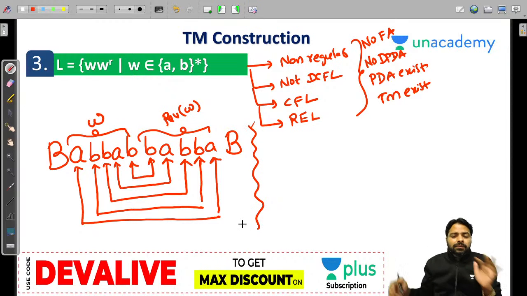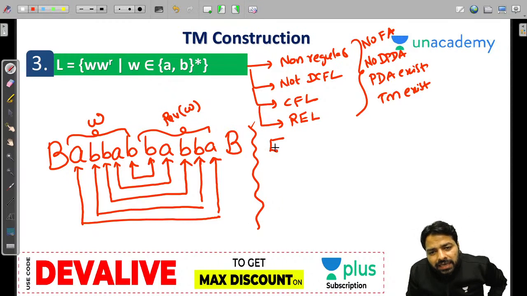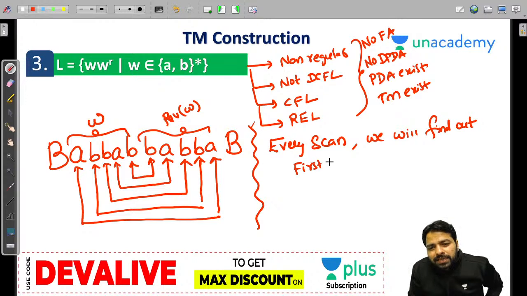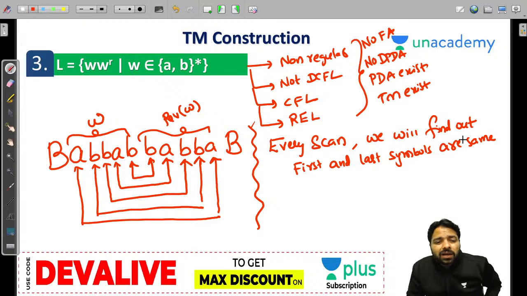In every scan, we will find out that the first and last symbols must be the same. But how can you guarantee first and last? The next time it could be the second, right? So that is the trick now.